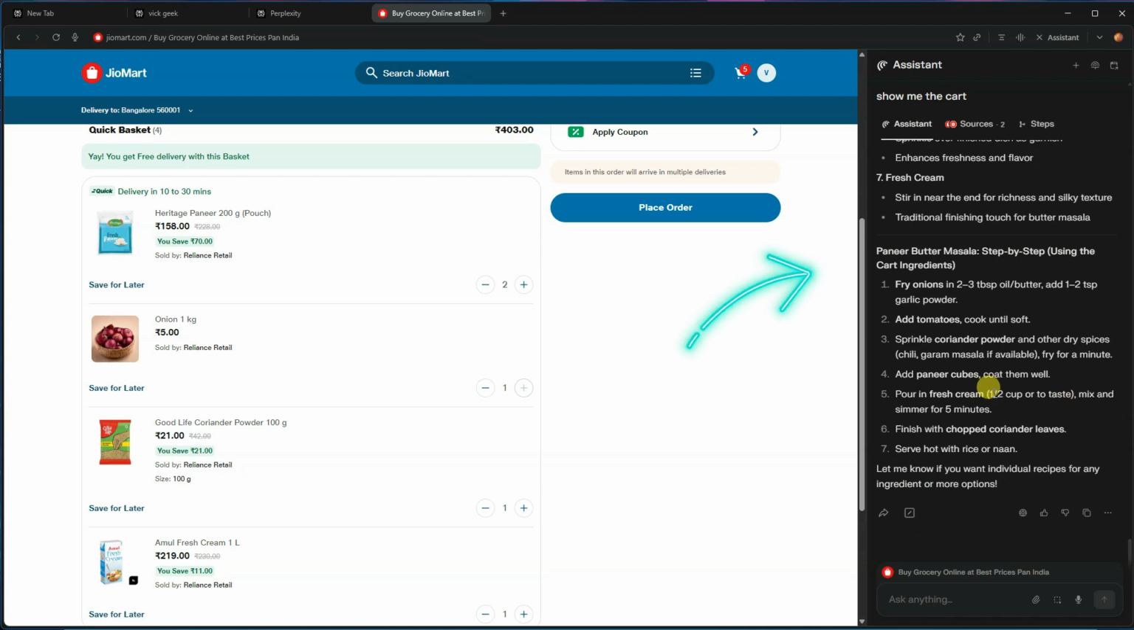And I asked it for a step-by-step recipe as well, and it did really well in recommending me a very nice recipe. So it's just incredible how you can automate things that you used to do with your fingertips. So you can try it out yourself and let me know in the comment section down below how's the result.